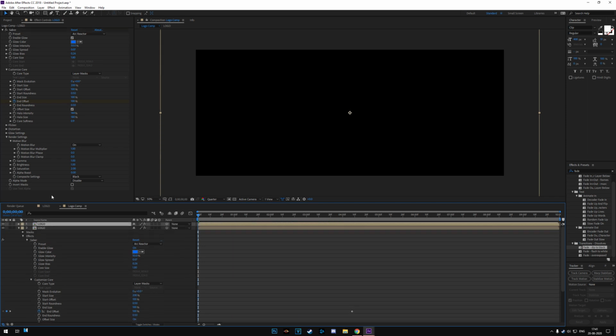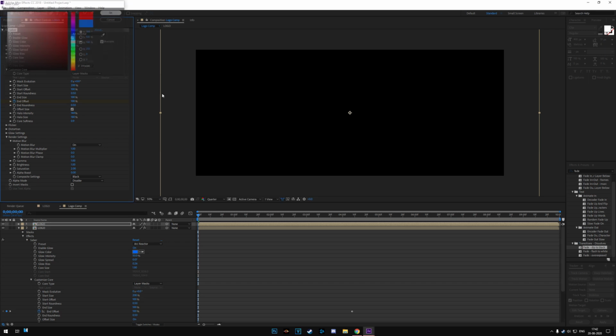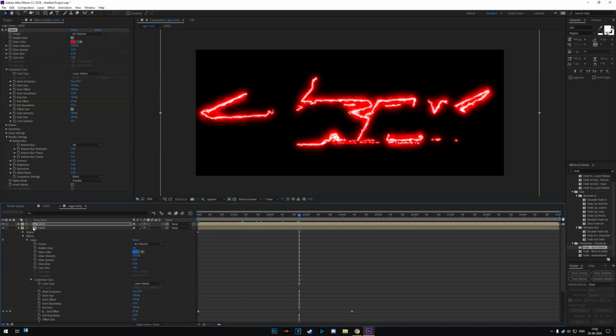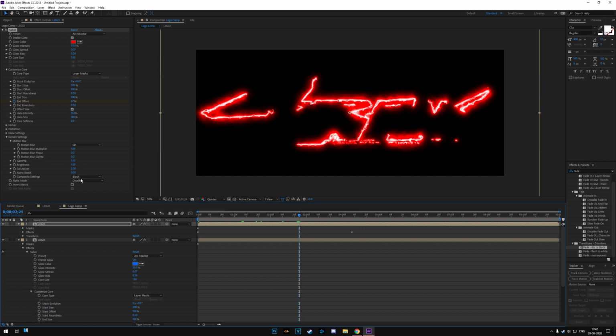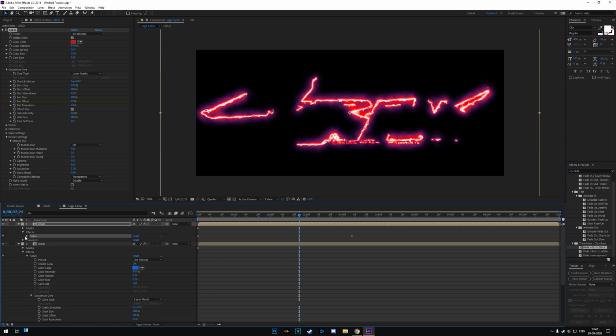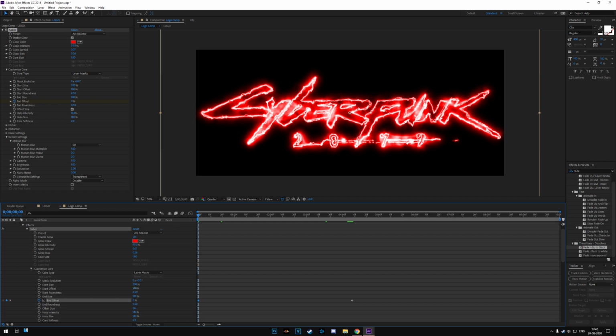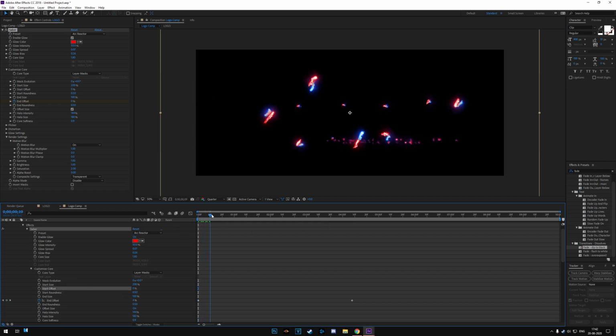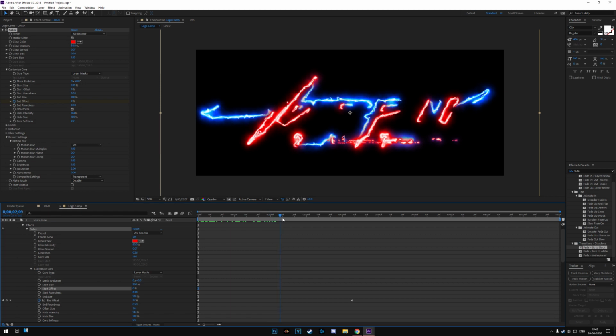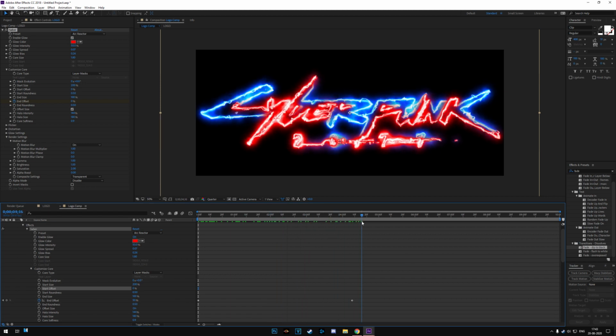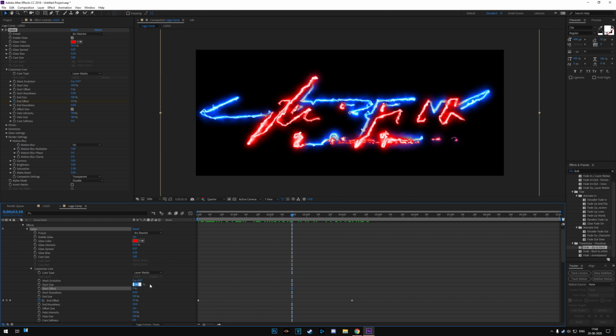Duplicate the layer with Ctrl+D. Change color to red. Set composition settings to transparent. Set both start offset and end offset to 0%. You can change the start size percent to decrease or increase the glow.